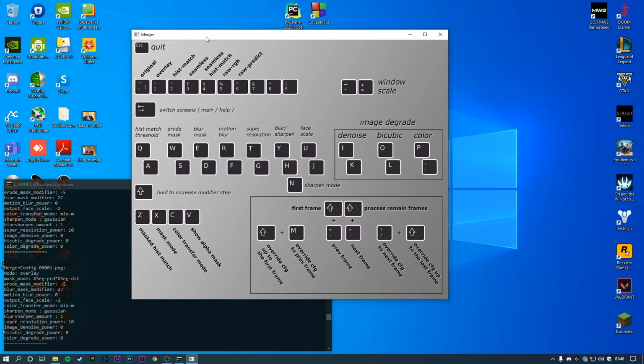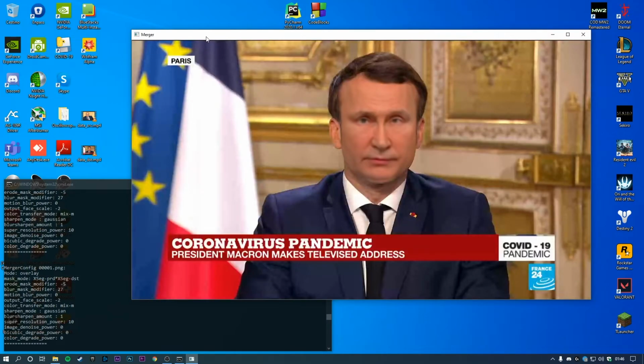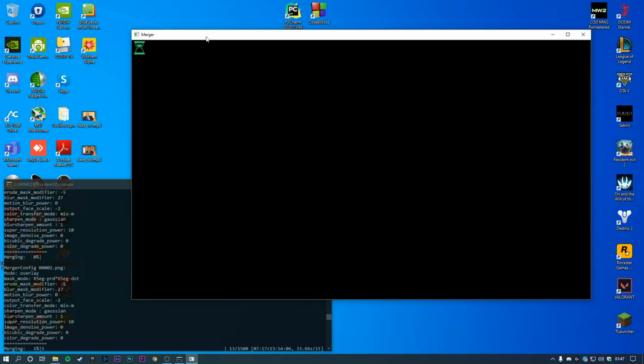And now we will press Shift plus question mark to save the configuration up to the last frame. And then Shift plus square brackets. Okay, the merging is finished, so now we can press S.